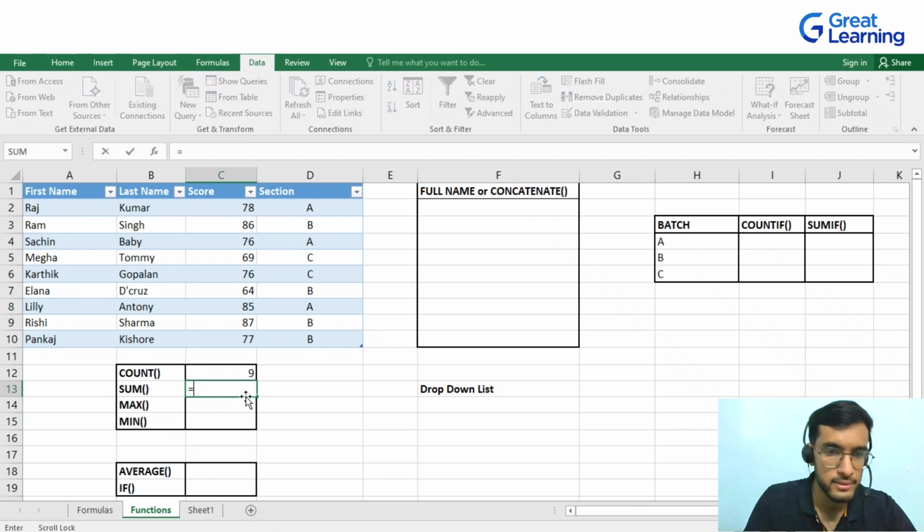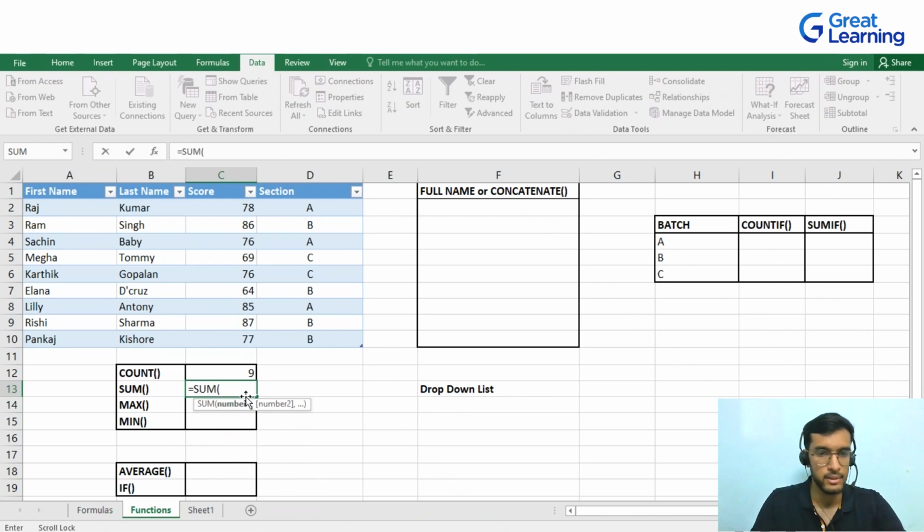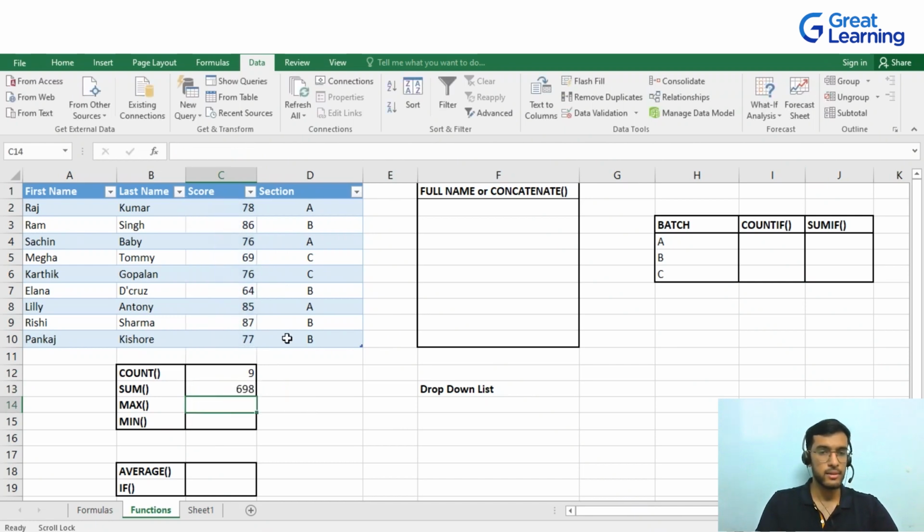So to calculate the sum of the marks, that will be equal to sum, hit the tab button, select the range where the sum needs to be calculated, hit enter, and there you go, the sum is 698.